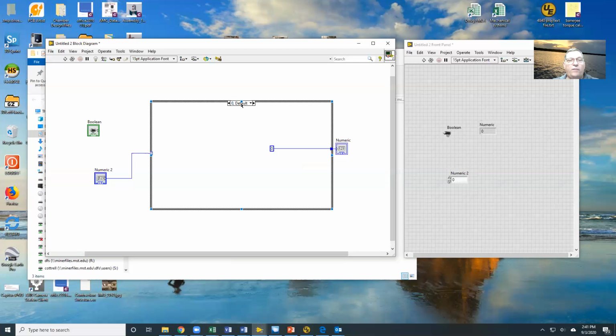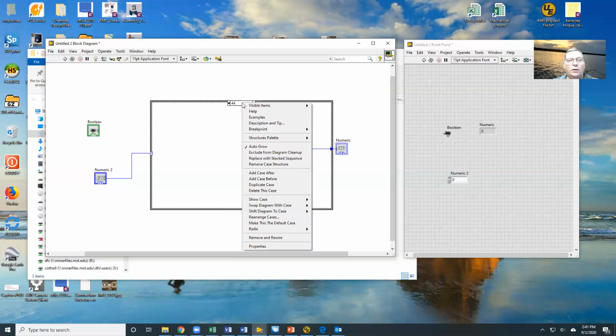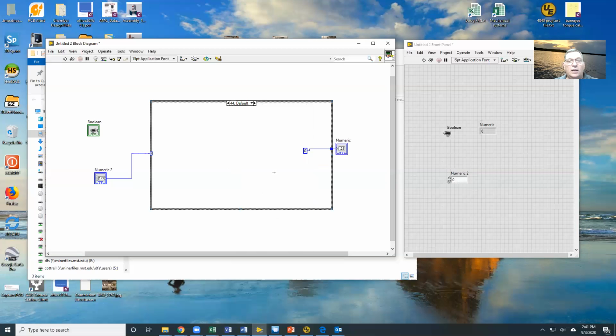0 does not have to be the default case. I could make any one of these be default. So let's take 44 and make him to be the default, make this the default case. So now it will run this for any number that doesn't exist in my list, okay?